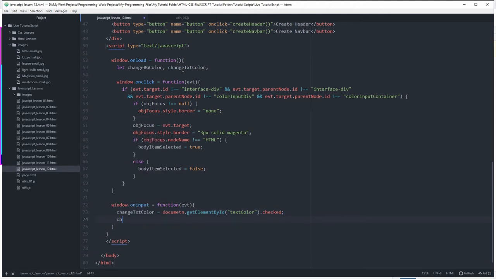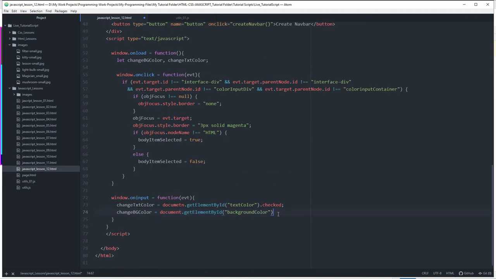Okay, and the next one will be changeBgColor equals document.getElementById, and this id will be background color. So what I'm referencing here is these guys over here. So basically this is checking the checked value of it. It will always check what the value of checked is, whether it's true or false.